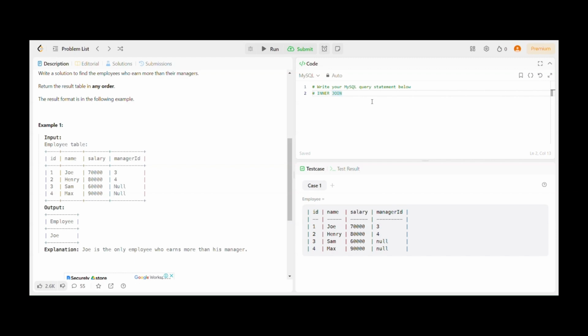An inner join is nothing but it returns only the rows from both the tables for which the join condition is true. And here both our tables are going to be the employee table itself because we have one table. So it returns the intersection of rows from the tables according to specific conditions. Now I'll just give you the solution so you'll understand it more clearly.